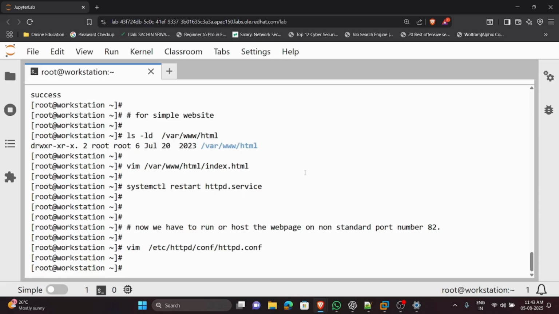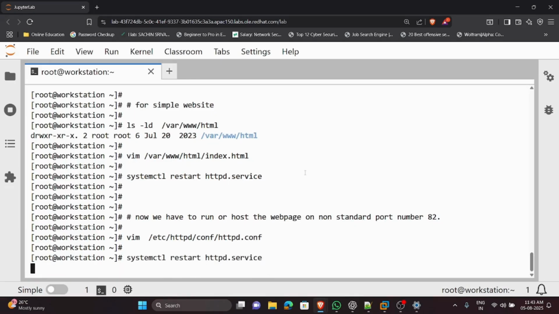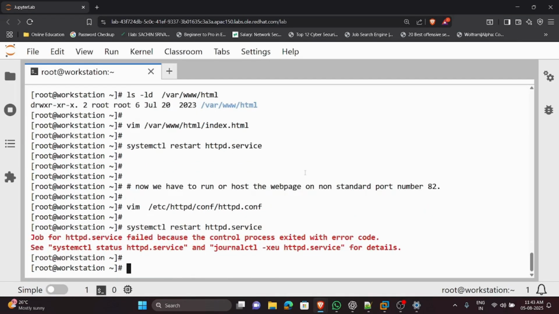Right now, if you restart your service, or try to access it on port number 82, so first systemctl restart httpd.service. By default, you are getting some error. Why are we getting an error? The reason is you have changed the configuration, but you have not changed the SELinux related information. For that, you have to go and change it.